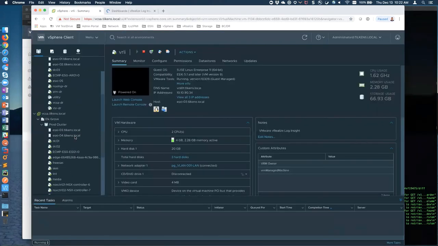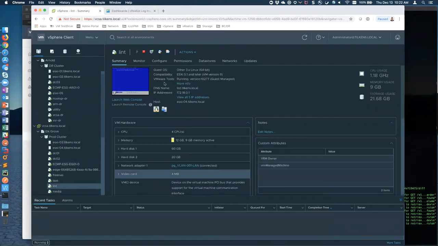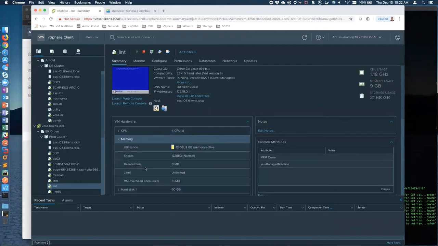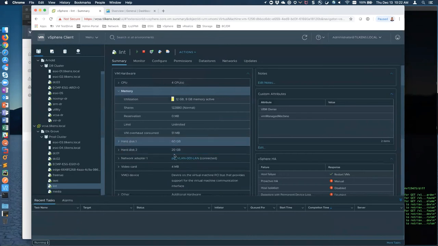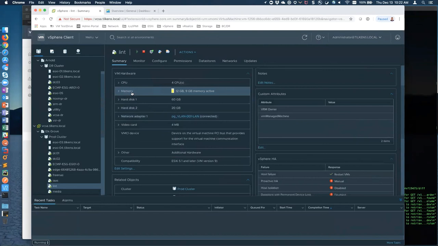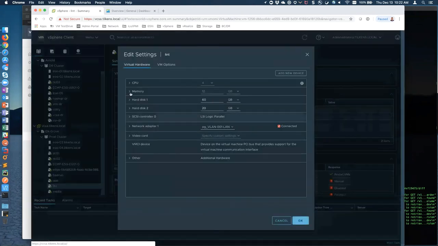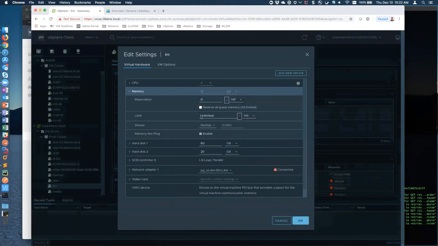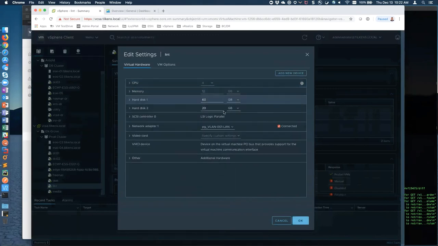And then looking at the remote collector, just to show you what it deploys with as far as resources, it's 4 CPUs, 12 gigs of RAM, and 2 hard drives, 60 and 20 gigs. So it's a much smaller footprint than a typical Log Insight node. There may be some reservations here as well. Let me look. No CPU reservation. No reservations.